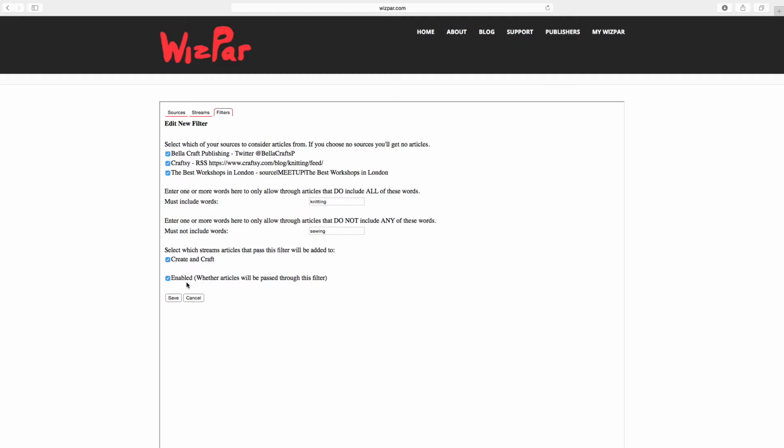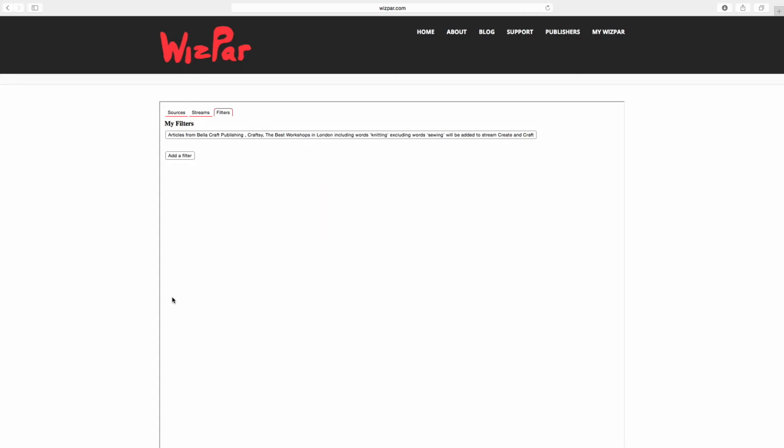Ensure the Enable box has been ticked to enable the filter and click Save. Now you can see our newly created filter. As you can see, we have the 3 sources. We've chosen to include the word knitting and exclude the word sewing. And these 3 sources have now been added to the stream Create and Craft.